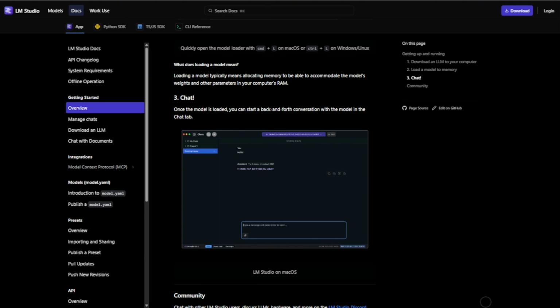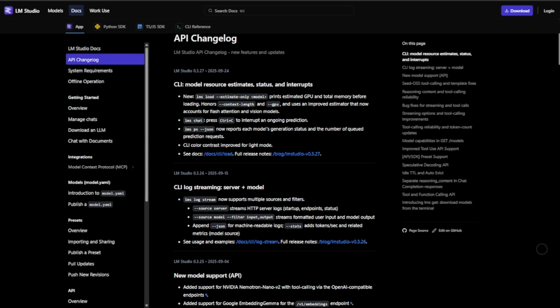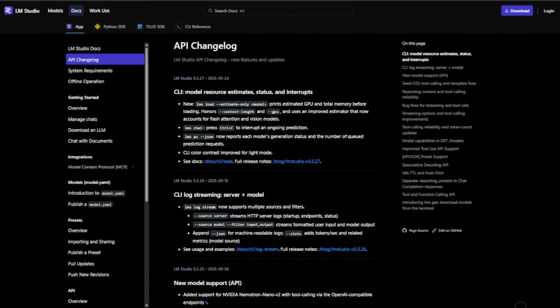LM Studio also emphasizes integration. Developers can link it into their workflows with APIs, making it possible to embed local models into apps, websites, or custom projects. Creative professionals can experiment with content generation, brainstorming, or coding assistance. Educators can use it to demonstrate how AI models work without needing expensive server resources. For hobbyists, it's a chance to play with AI tools that normally feel out of reach.